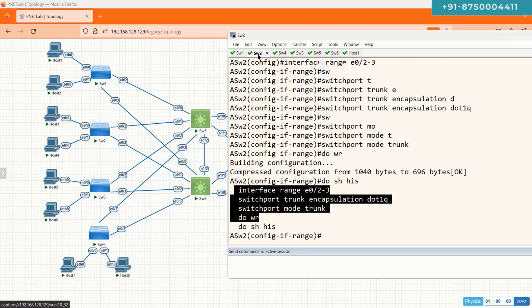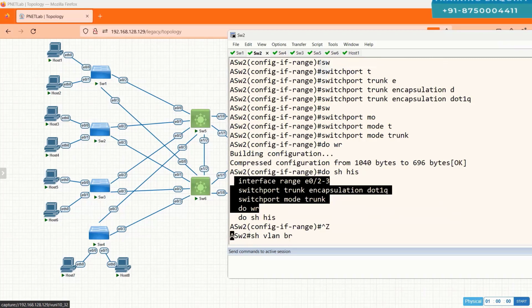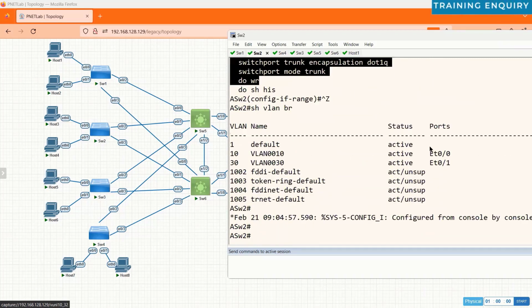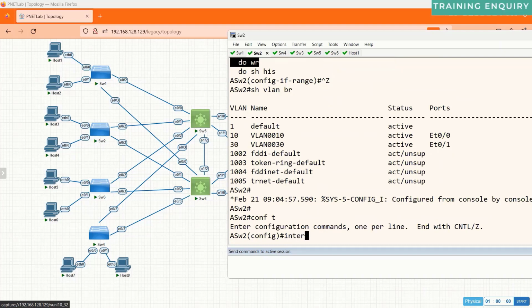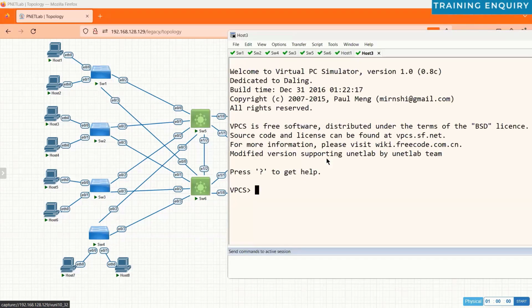On switch number 2, do I have a user in VLAN 10? Yes, I do have a user in VLAN 10. So configure terminal, interface Ethernet 0/0 here goes towards VLAN 10. So go to host number 3 and configure the IP from the same range, 192.168.10.2.